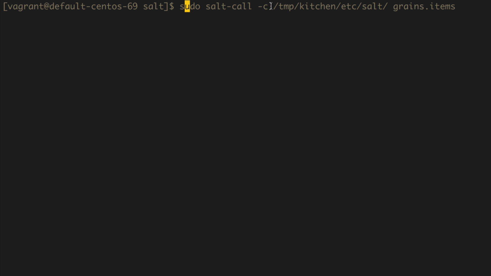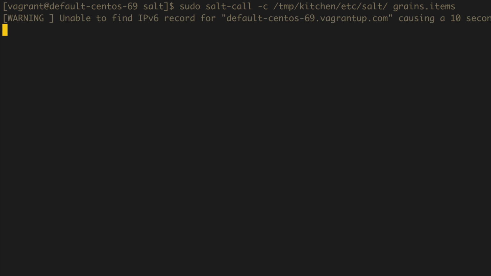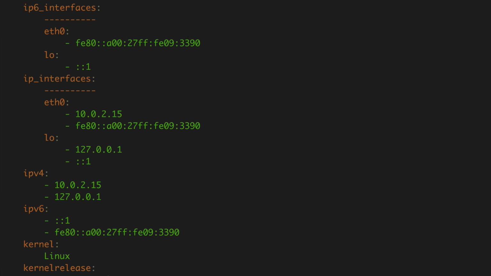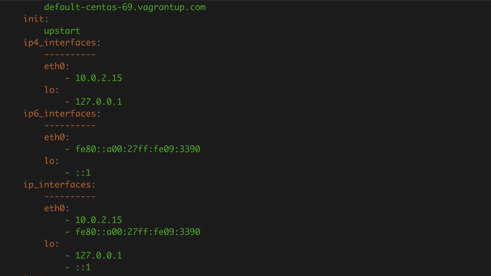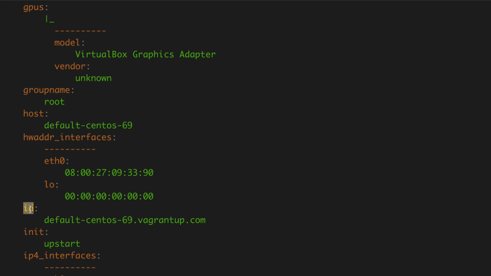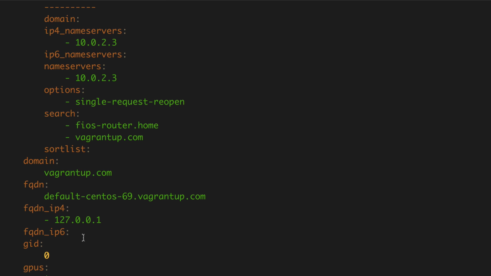So you need to provide this temp kitchen /etc/salt as a configuration file and use grains.items. Now we're just looking for a grain that already has a host name. So we can use localhost, or we can use ID, which is the ID of the minion. I don't recommend that. I recommend using fully qualified domain name. It's the closest thing to a host name.